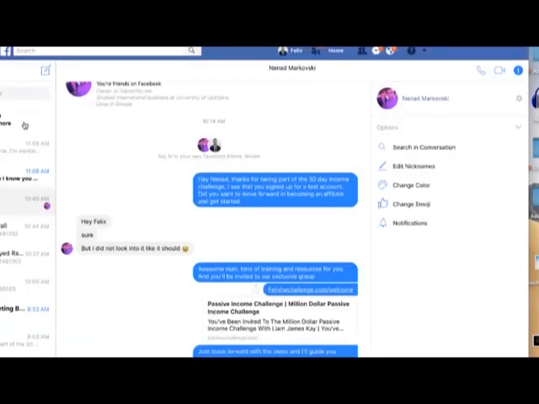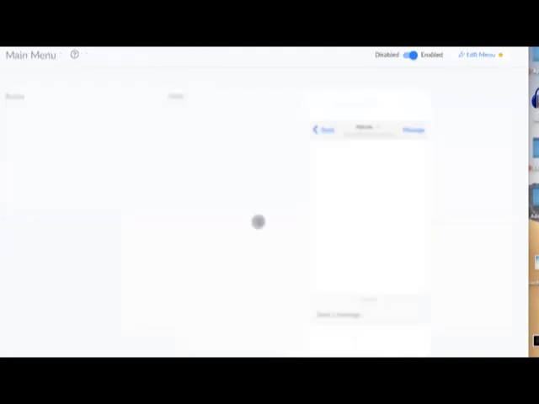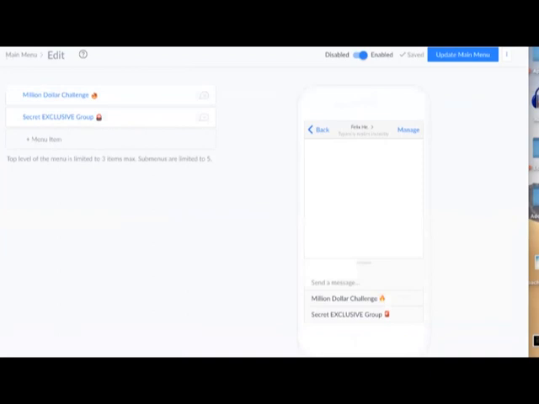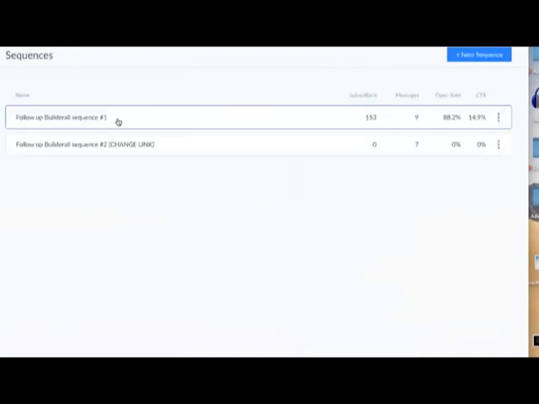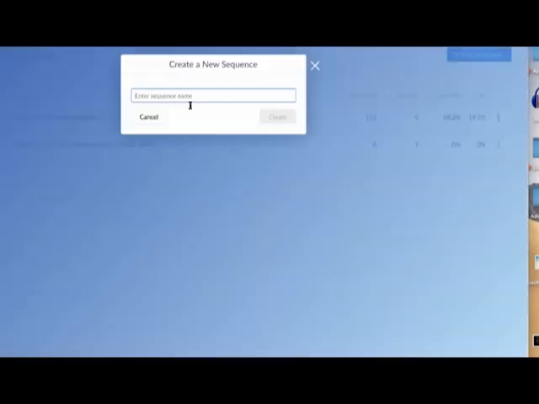Okay, so now remember to add your subscriber to a sequence when you create the m.me link, the messenger ref URL link, and you will create your sequence under automation, under sequence. You can name it YE movement opt-in sequence, something like that.